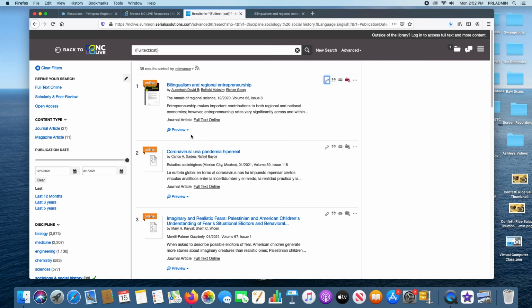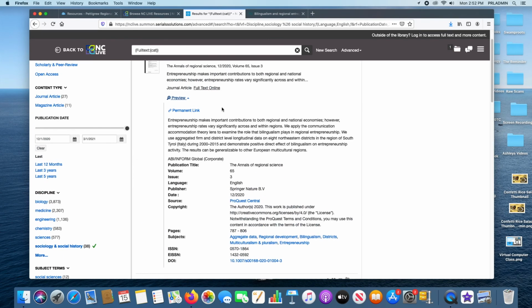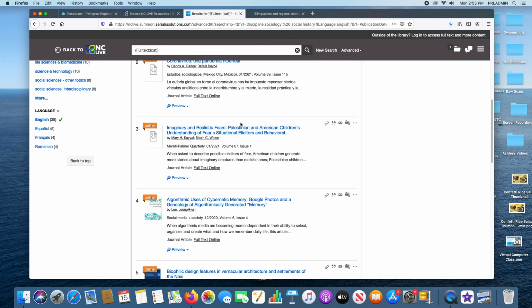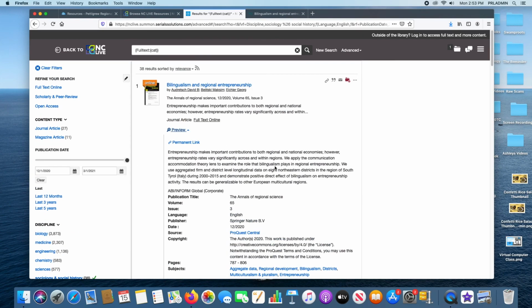So very, very interesting. Here we have our preview. Preview gives you the bibliographical information, and any abstracts that have been given for it. It tells you pages, subject, volume, issue, all the good bibliographical stuff that you will need for research. It also tells you it's a journal article and it's in full text. So very good resource, very good way of organizing all of your research. And it will tell you whether or not it's accessible. So very, very cool. So we're going to clear our filters.